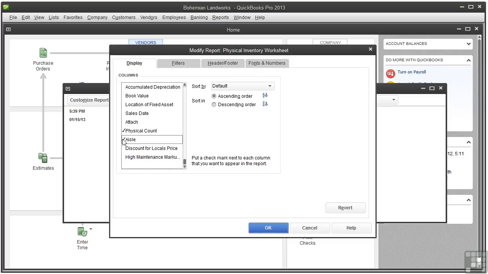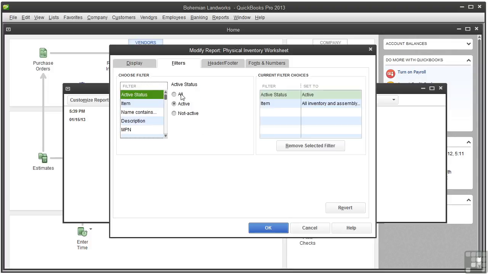And next you can decide how you want to sort the worksheet. In the sort by menu, you could choose item, and you could use this if you organize your stockroom alphabetically or numerically by item name. Or to sort by the custom field, choose that custom field name, and then in this case it will be sorted by the location and make it easier and more efficient to count. And by default, the worksheet shows only active inventory items. If you want to include both active and inactive, you'll have to change that setting. So click Filters and choose All, and then click OK.